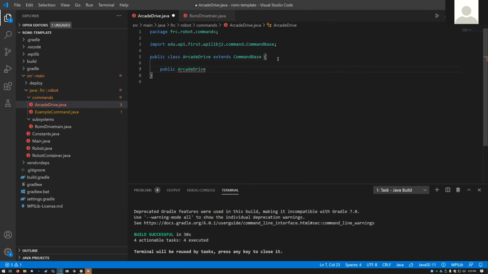So public arcade drive, open close parentheses, and then we want to press space and open close brackets. And there should be no red squigglies. So now your file should look like this. I'm going to press enter between my two squigglies, because the code goes between these two squigglies. So you can see that I put the constructor between the two squigglies of my class. And now I've created two squigglies for what's called my constructor.